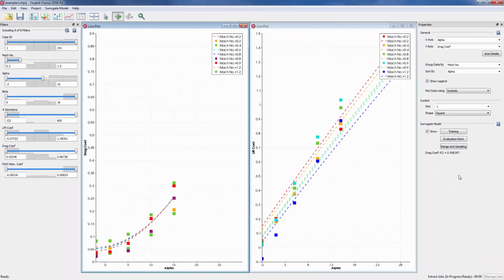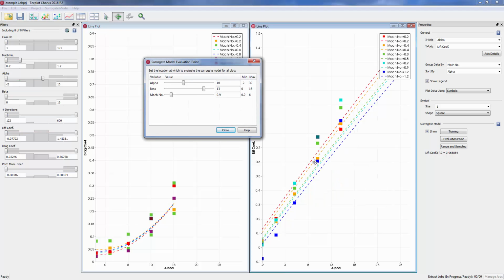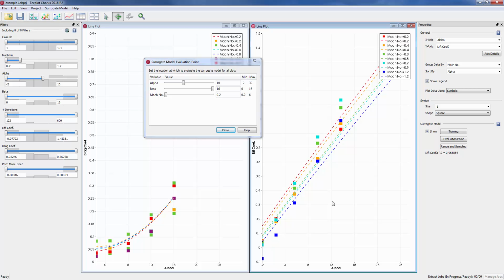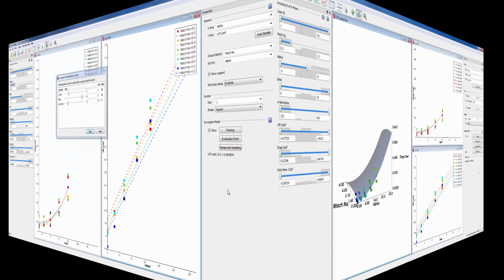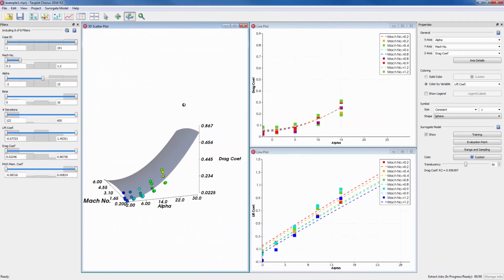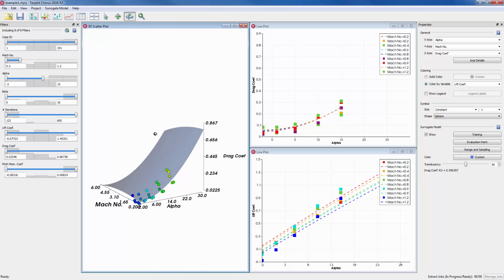If we bring up another line plot, this time with lift coefficient versus alpha, we can see how the range and sampling is unique to each plot, whereas the surrogate model and the evaluation point itself is a global value for the entire project. Surrogate models can also be viewed in 3D scatter plots. However, instead of a curve, a 2D surface is plotted.